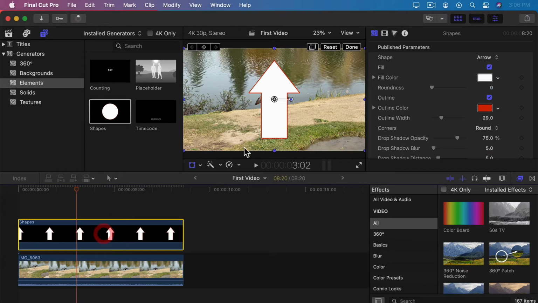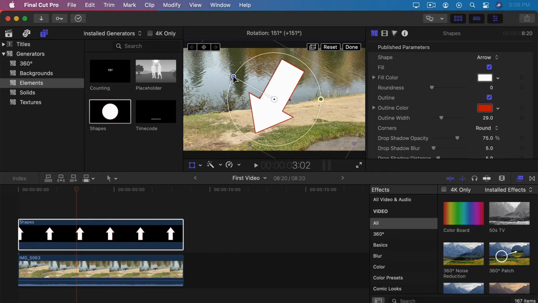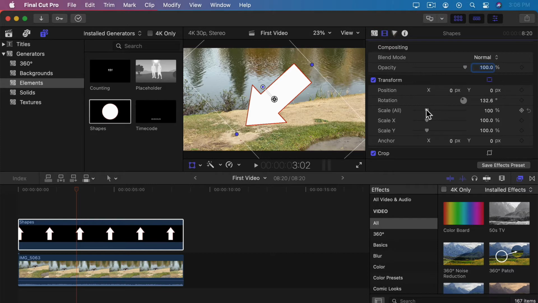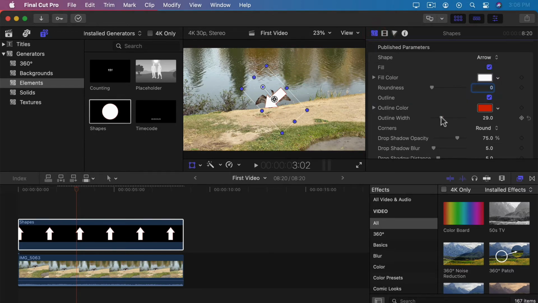And then I'm going to select it. Let's rotate it so it's pointing at an angle. Let's shrink it down here. Scale it down quite a bit. And maybe make it a darker outline, that kind of thing. And let's have it point at the bird.